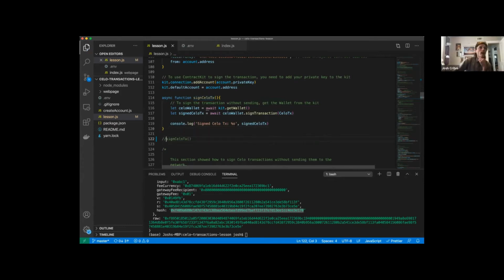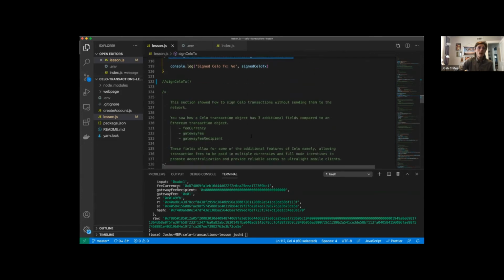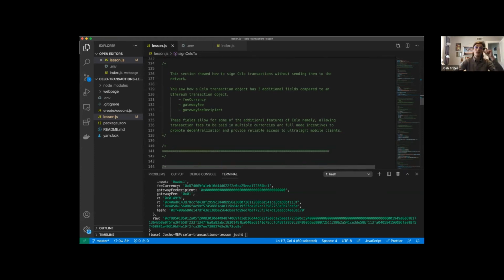So I'm going to comment that out. And just to review what I did here, because this is just signing the transaction, it's not actually sending it to the network. I'm getting the wallet from ContractKit. When I add this private key to ContractKit, it creates a wallet. So then I get the wallet and I just use the wallet to sign the transaction. Whereas in this next example, I'm actually going to show how to send the transaction, which will do the signing and then also broadcasting it to the network in the same function.